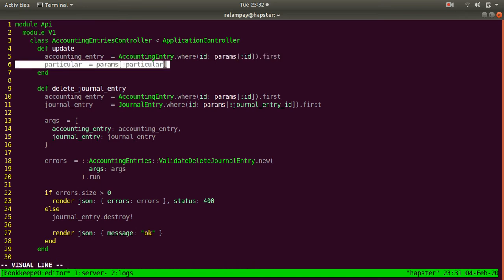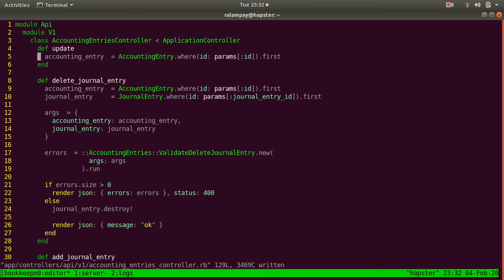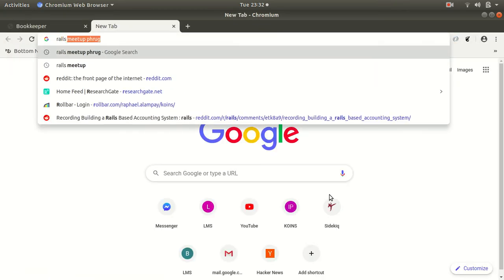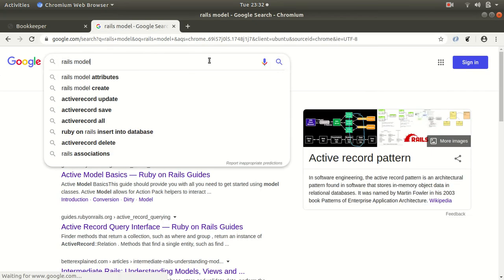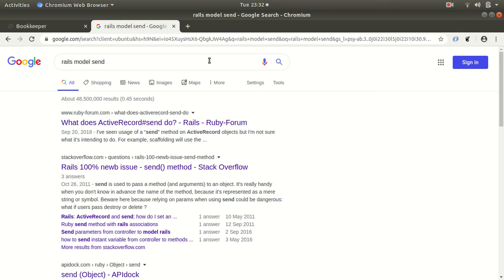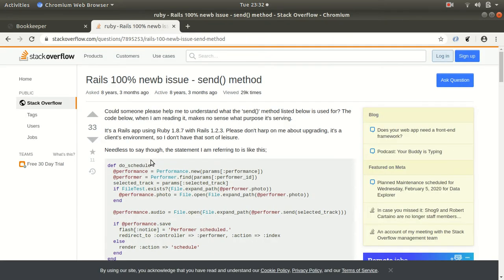Right, and then we want to update the particular, but if we wanted to update, for example, date prepared, we might also have to make this more generic than having something very specific like this. Okay, let's do some research here. Send, I think it's called send. Alright, so we're still a noob here, so let's review what send does.